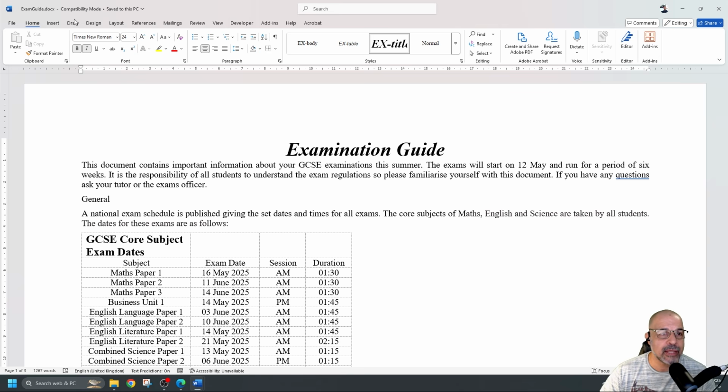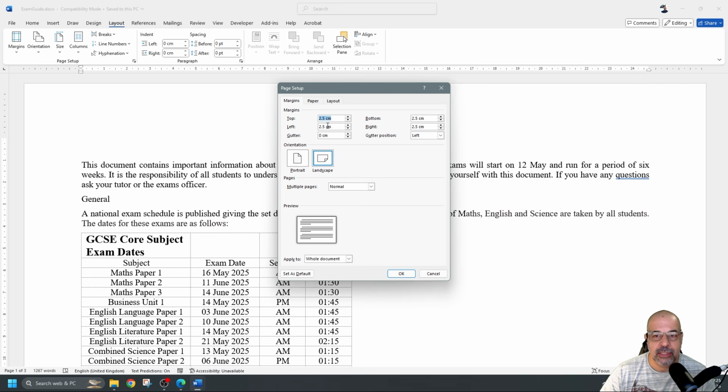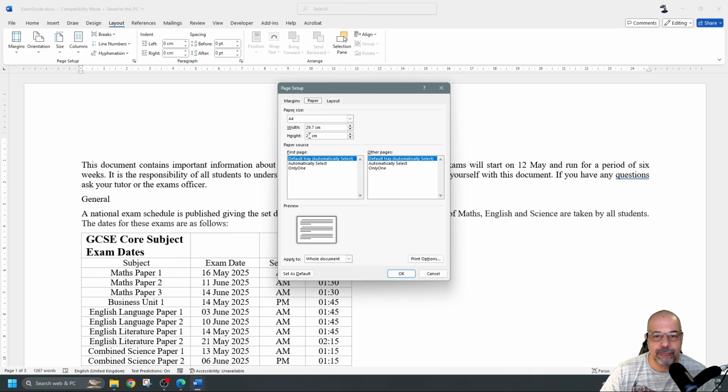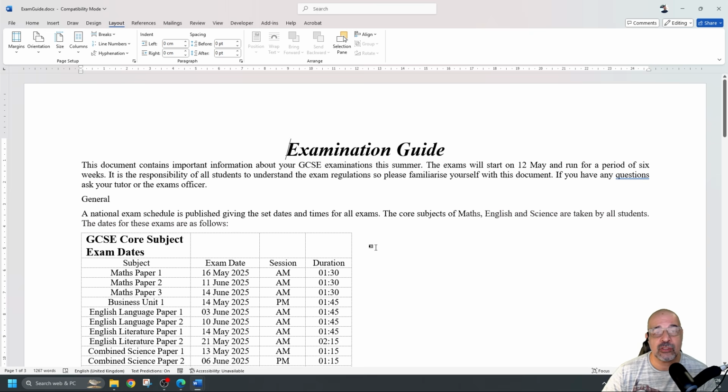So let's just go and check that quickly. From here, I'm going to go to my layout, go to my page setup, and click on here to see the dialog box. I can see my margins 2.5 centimeters, landscape, and the paper here is A4, already set up for me. So that's perfect. And it's good to have a quick check just in case something is wrong. And if it is, make sure you raise your hand and just let your teacher know.